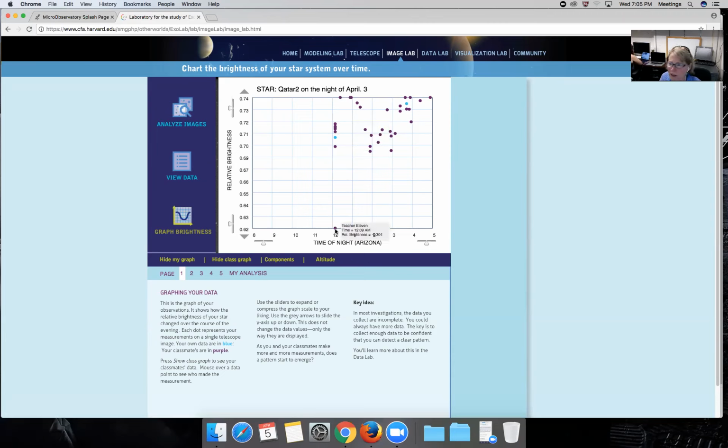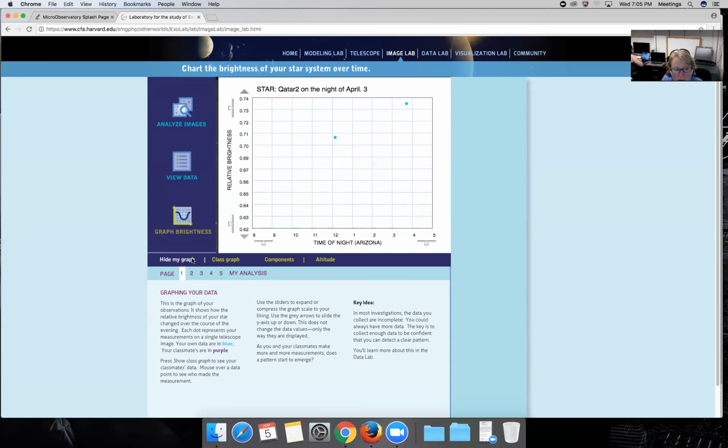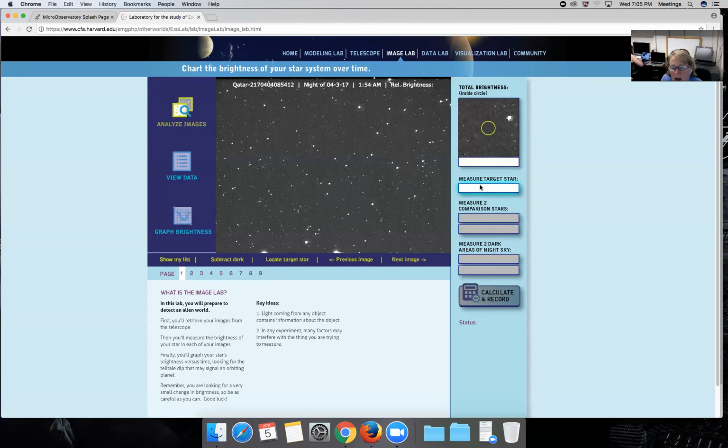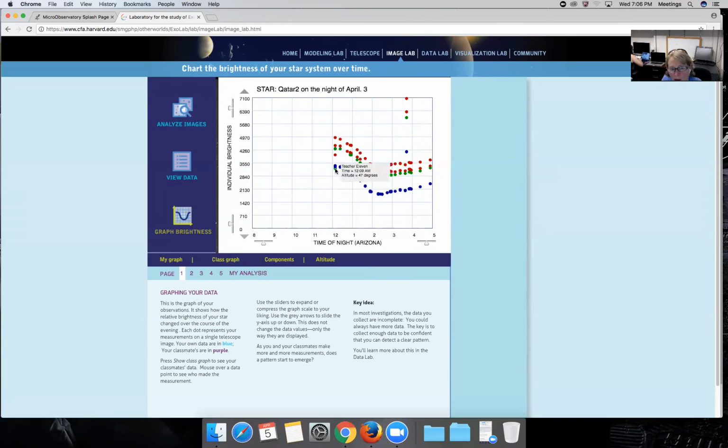Well, let's go look at the components and see what happened. What time was that? 12 on? Ah, teacher 11. Look, there's a green dot where the background should be. So when you were measuring, right, the cursor was recording for the target star, but you clicked in an area that was near the background. Whoops, components, near the background.